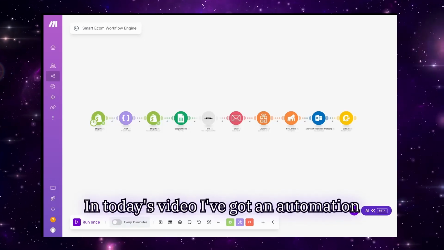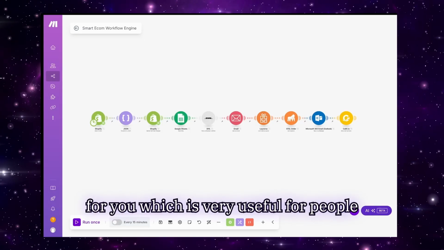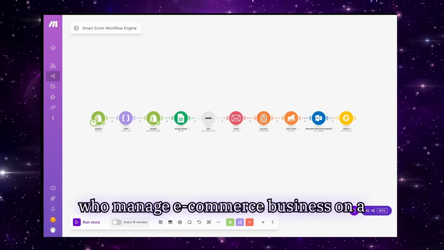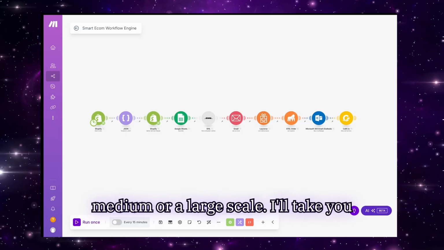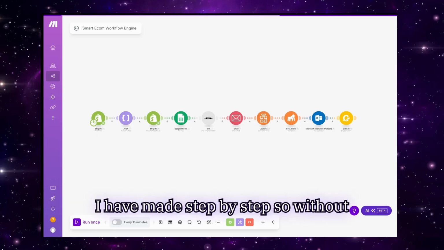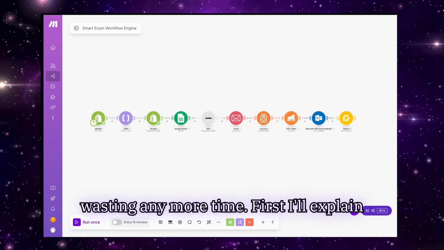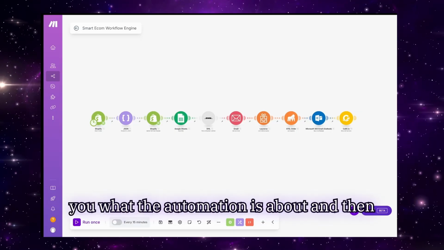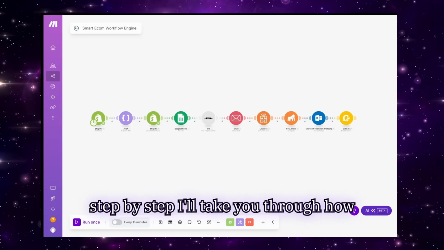In today's video, I've got an automation for you which is very useful for people who manage an e-commerce business on a medium or a large scale. I'll take you through this complete AI automation which I have made step by step. So without wasting any more time, first I'll explain what the automation is about, and then step by step I'll take you through how this module works.